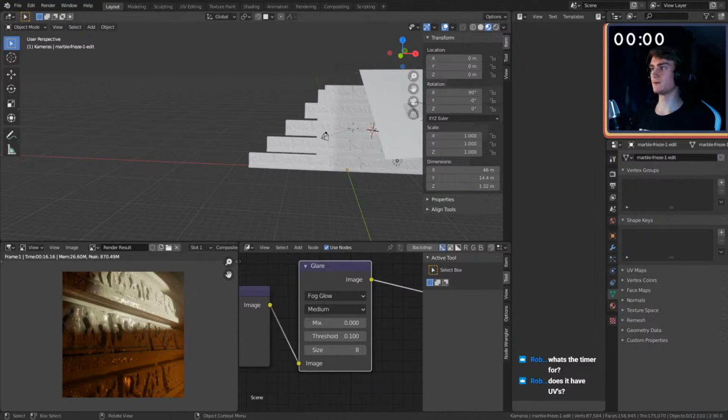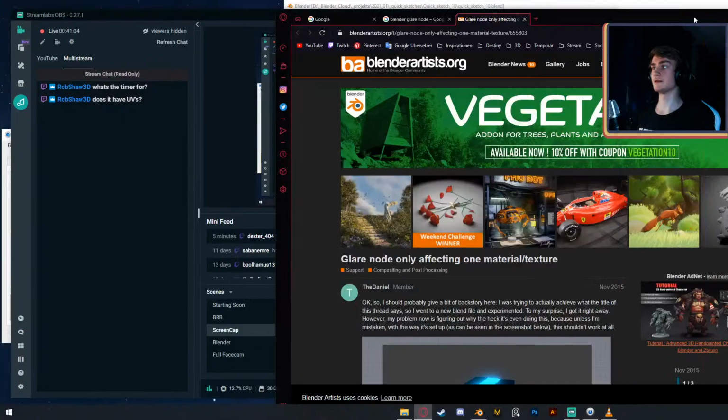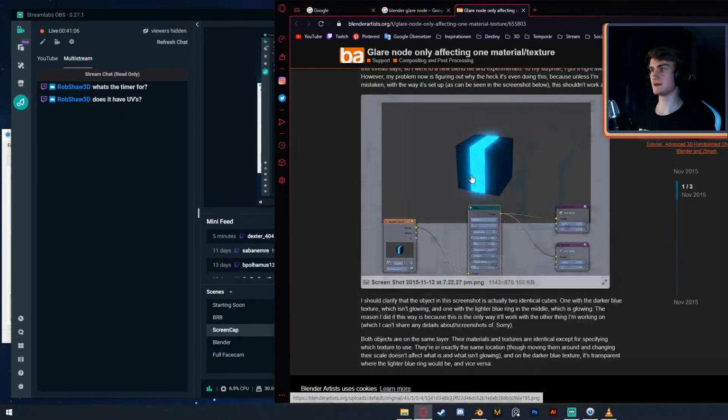Let me pull up an image that I can show you what I mean. I think I can even Google it real quick. Blender glare node. Is there a nice image? Okay, so this one's pretty good. Let me pull that up in a new tab. And let's switch the view so you can see it. There you go. And right here, this image.